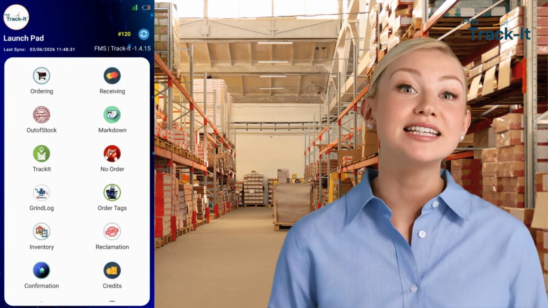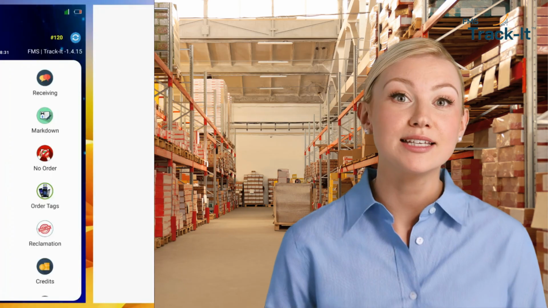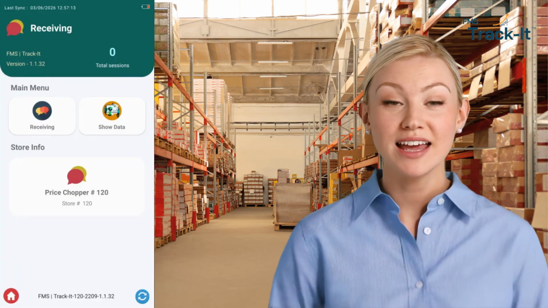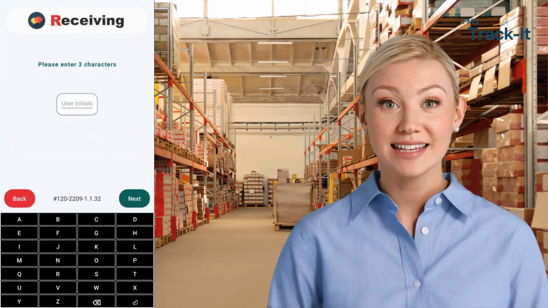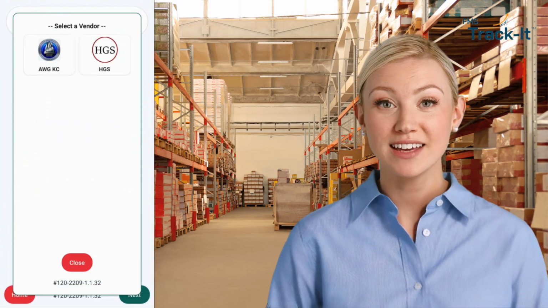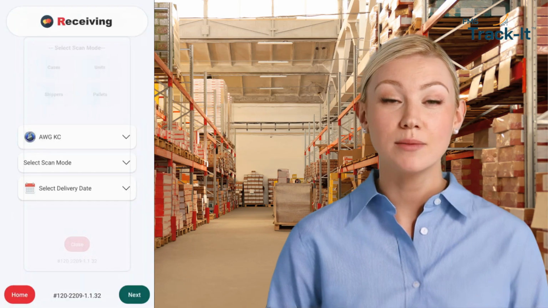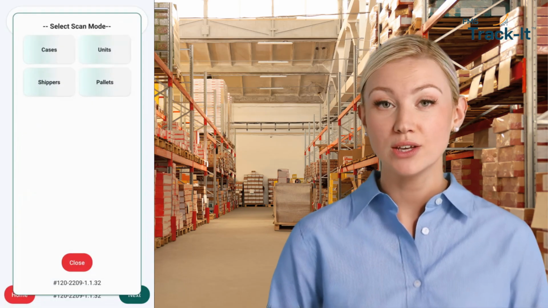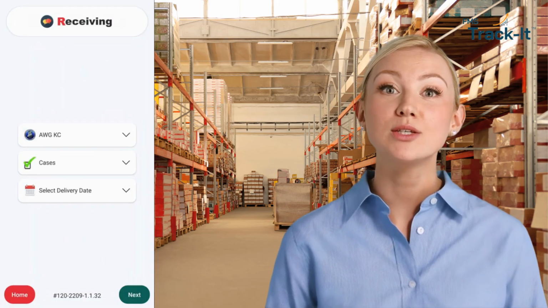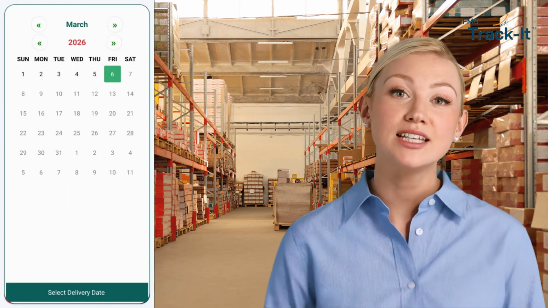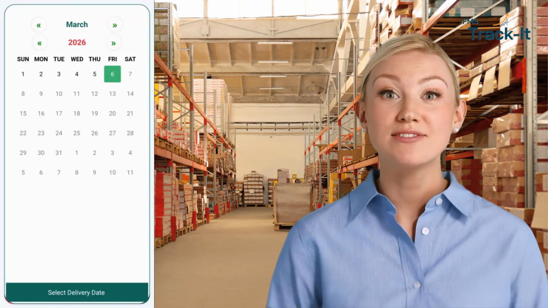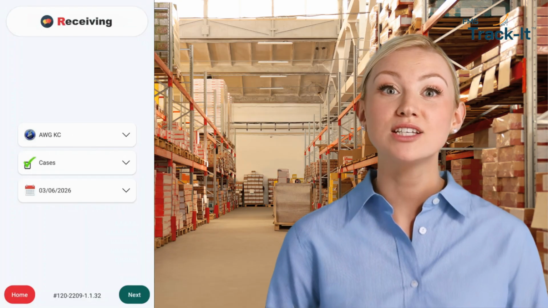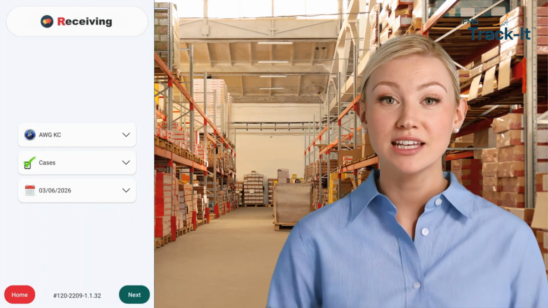Start by selecting the Receiving program from the Launchpad menu, then select Receiving. Enter your user initials and then hit Next. You will then need to choose your vendor. Next, choose your scan mode. Cases will almost always be used. You can also select shippers or pallets for items invoiced as such. Next, select the delivery date of your order. Confirm your selections and you are ready to receive your delivery.